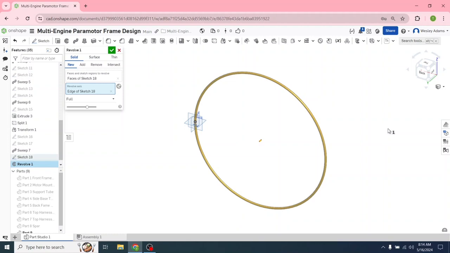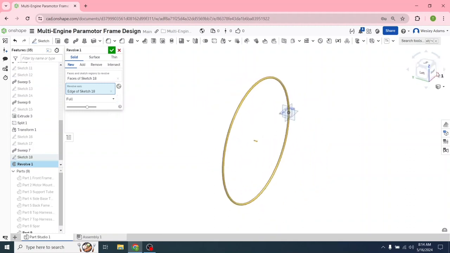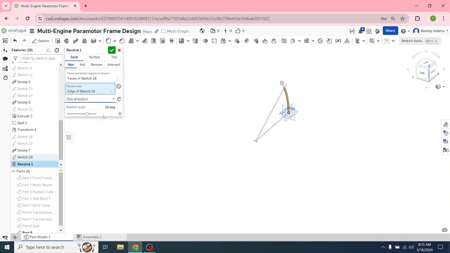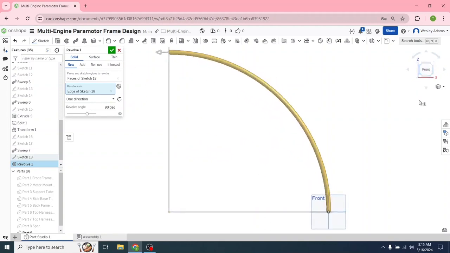We don't want the full hoop. We want a segment of the hoop. I'm going to rotate that back around. All right, there we go. We want a 90-degree segment of it. So we're going to do one direction. And that's going to give us a degree. So that's 30 degrees of that larger hoop we saw. We want a 90-degree bend. Perfect. Let's go to front, and you can see that gives us our 90-degree bend.